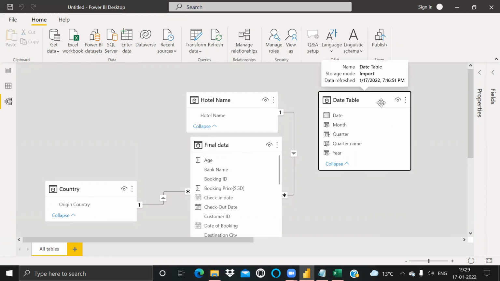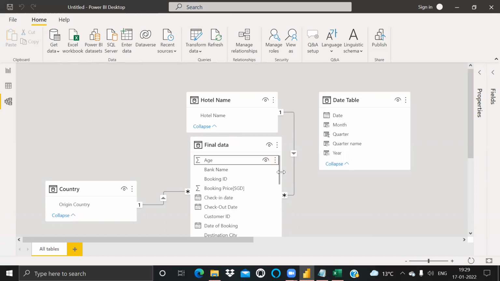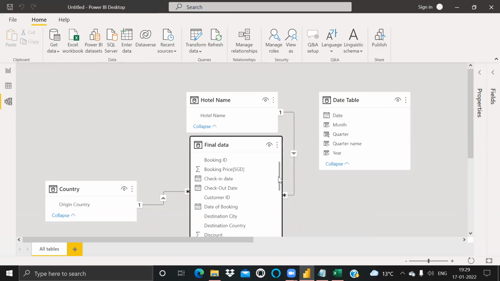Here, the scenario was different. We created another date table, a separate date table altogether, and that's the reason it was not inbuilt. So now we will have to create a relationship between the final data and the date table. We have three dates available in our final data: check-in date, checkout date, and date of booking.